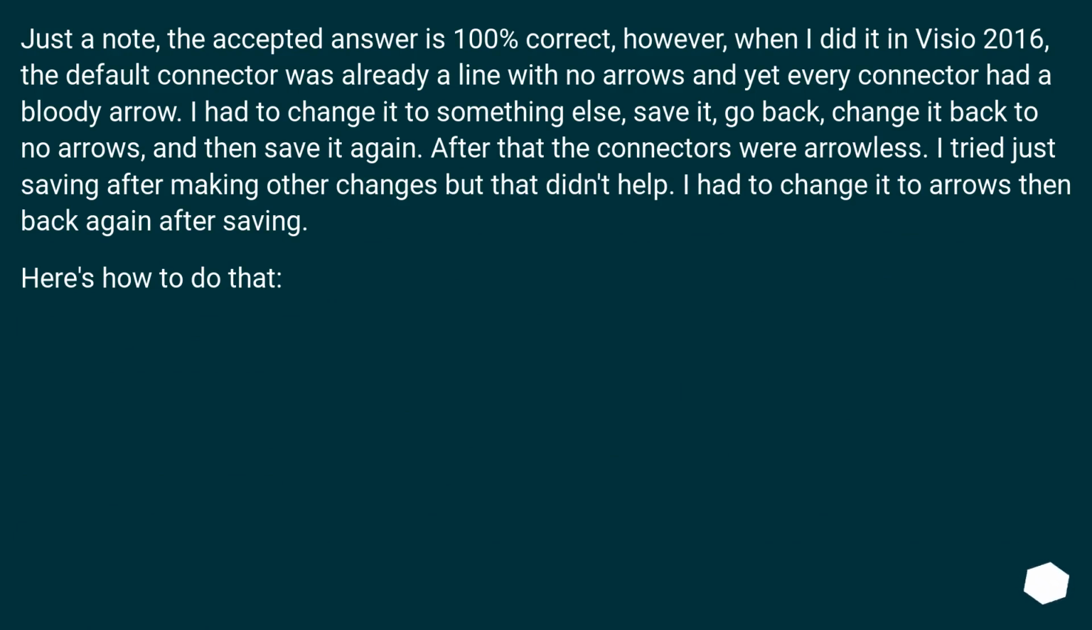I tried just saving after making other changes, but that didn't help. I had to change it to arrows then back again after saving. Here's how to do that.